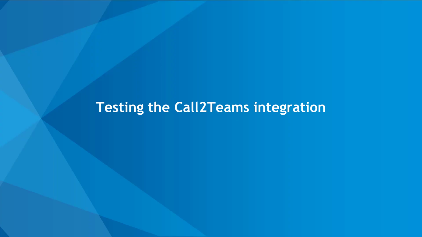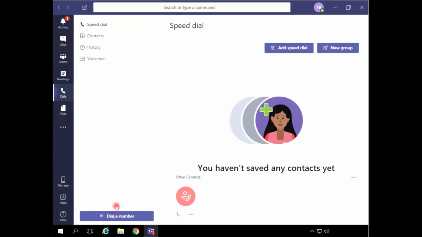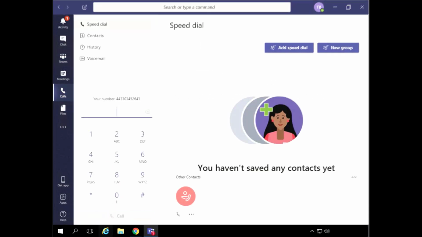Now that the Call to Teams integration has been configured for your users, it's time for the final step, testing out the integration. Once fully configured, the Microsoft 365 phone system add-on will appear within Teams for each user under the Call section. When users select the Call icon, they should see a dial pad with their phone number. Use speed dial to call someone in your organization, or use the dial pad feature to type in the phone number you wish to call, and then press the Call button.